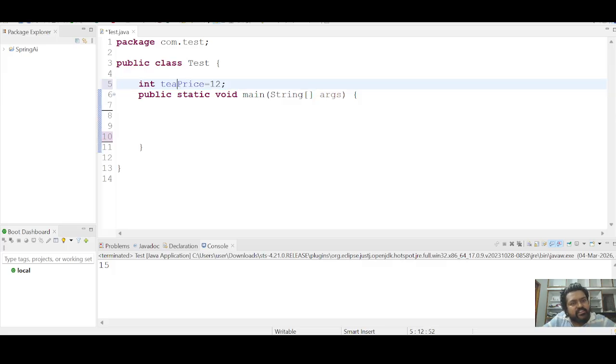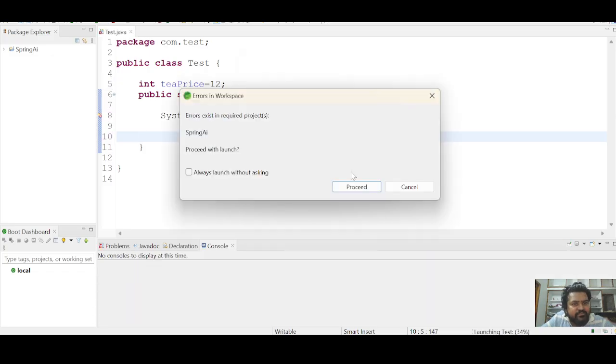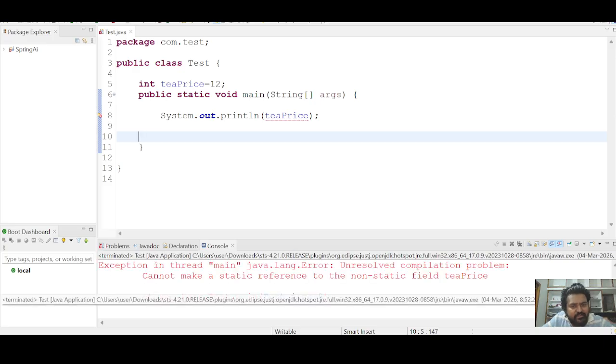If I want to access this, if I say system.out.println and t price, this method will give you a lot of complaints. It will be more angry with you. Why? Because if I run this code, it will say error: cannot make static reference to non-static types. I will tell you what this is.